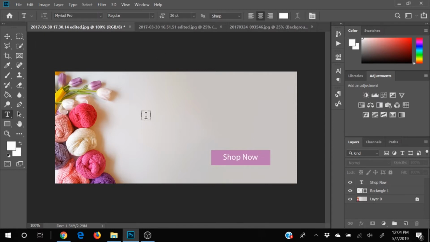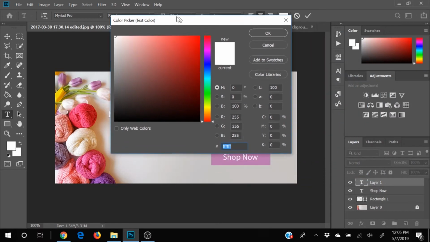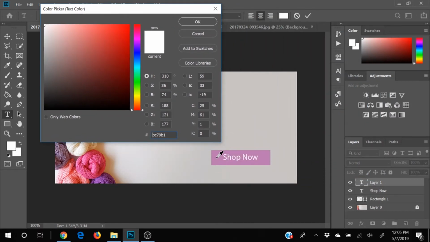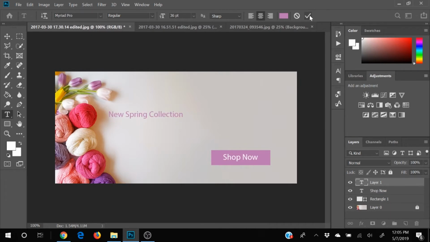I'm going to say new spring collection, or whatever your collection happens to be. I'm going to highlight it, and I think this needs to be this same purple that I did everything else in. So I'm going to select that purple and click OK. Now this text needs to be bigger.